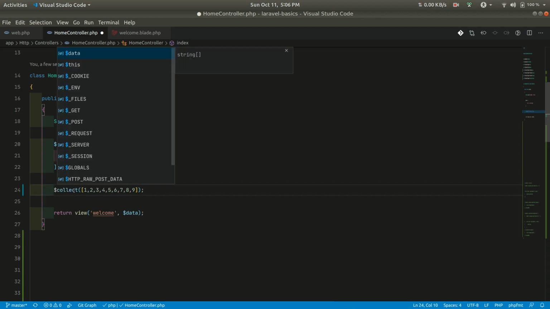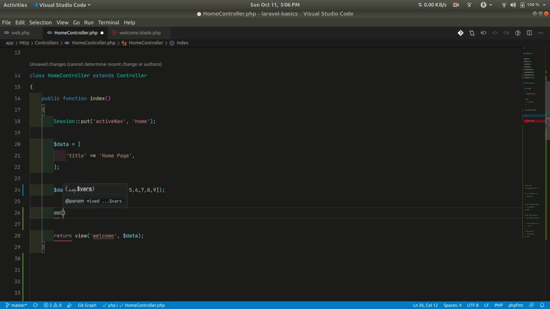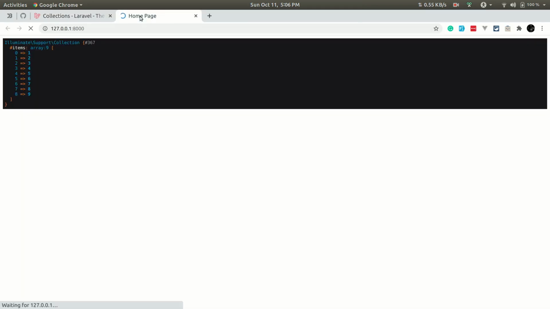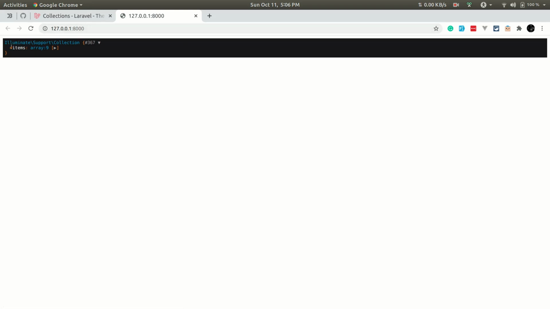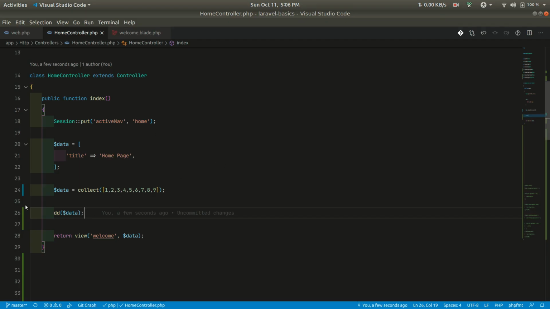So if I say data like this, and if I dump it, and if I go to the home page and refresh the page, now you can see here it is returning Illuminate Support Collection, and it contains all those data. Okay, now let's say we want to calculate the average of this data, then we can do it like this.